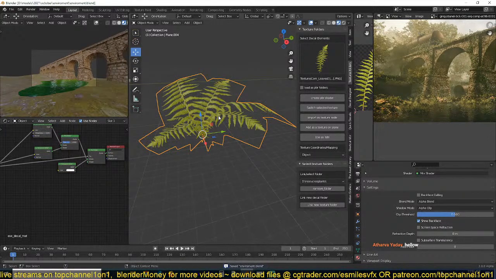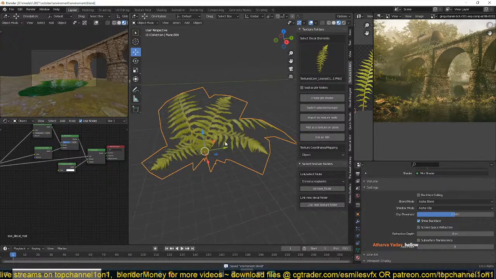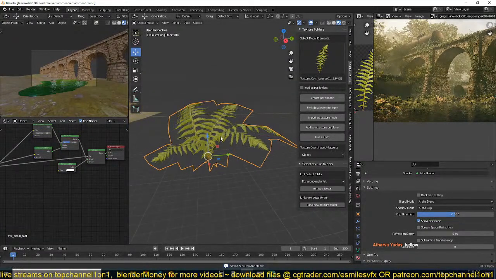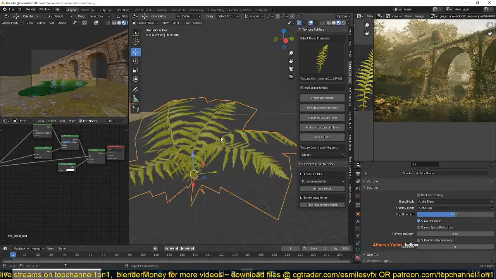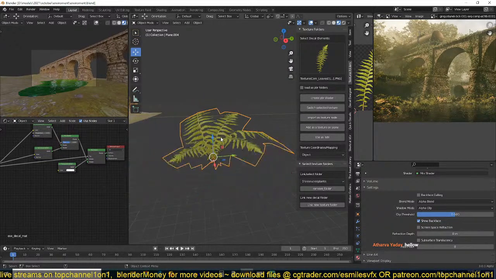Can you make a sci-fi environment? I think I've made something sci-fi. You can check out the channel, or just search YouTube for Top Channel 1-on-1 sci-fi. But in the future I'll be making other versions.